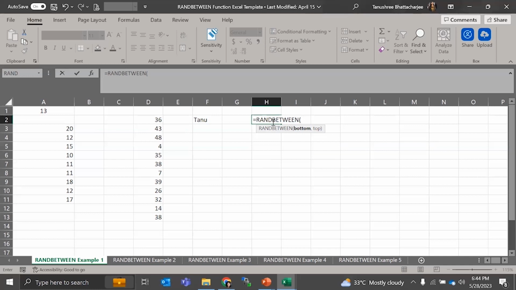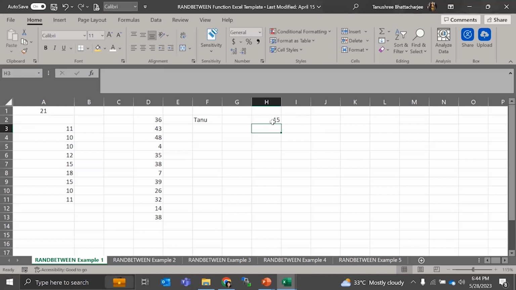If you remember, in RAND we didn't have any arguments, the brackets were empty. But for RANDBETWEEN we do have arguments. We need to give the bottom and the top argument. So if I want something between 10 and 20, I enter 10 and 20, and now I can drag. It will just generate random numbers every time. So that is RANDBETWEEN.